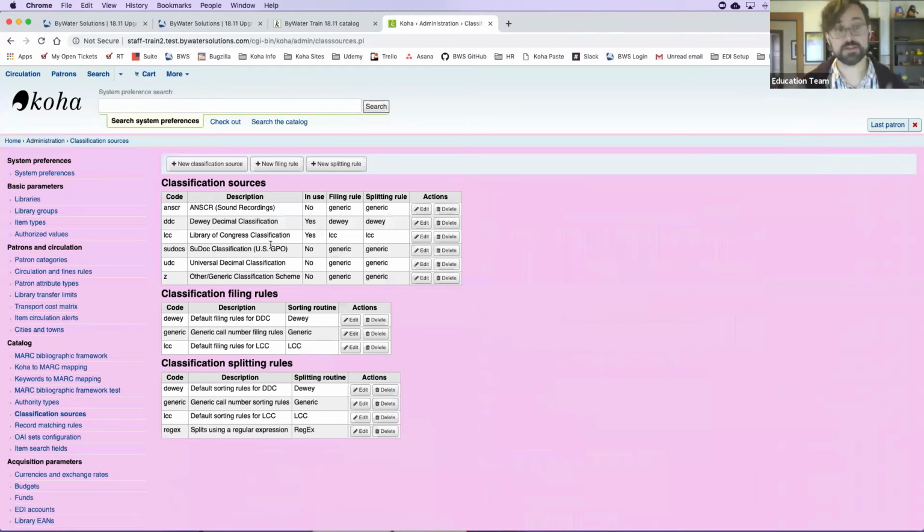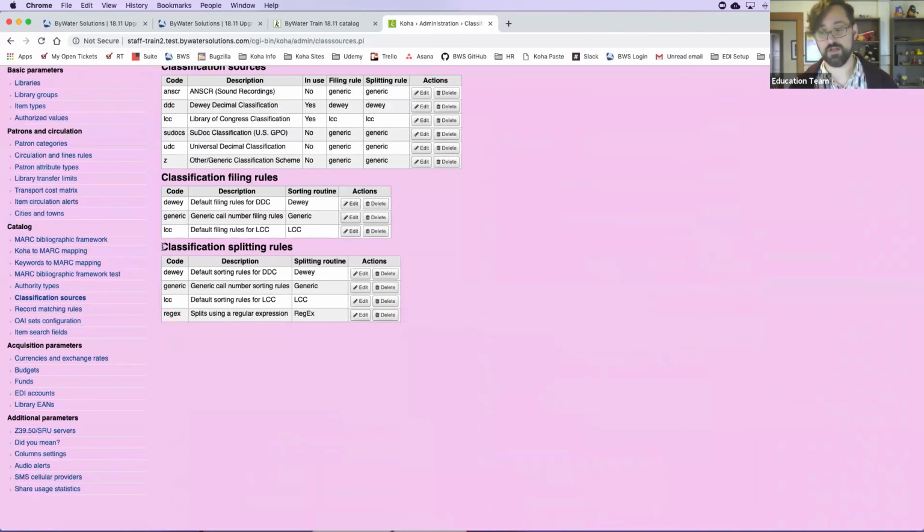And that determines two separate things. It determines first how that call number gets put in order when Koha tries to figure out what order stuff should be in on the shelf. And then also it figures out a splitting rule. So it knows if you're printing a spine label, how to make that spine label split so that it puts the call number on the right lines, right?